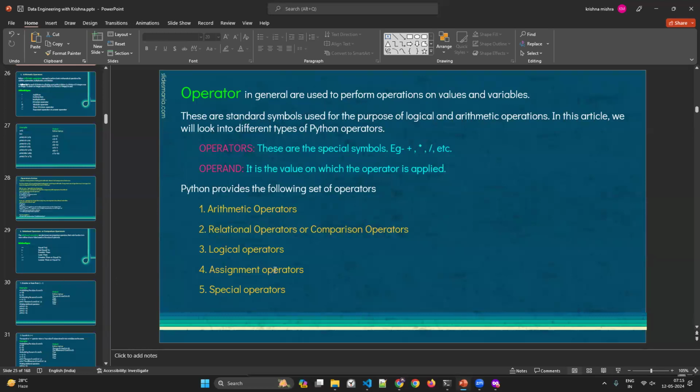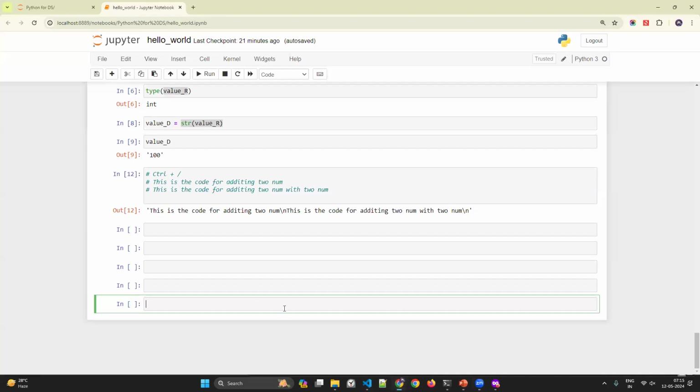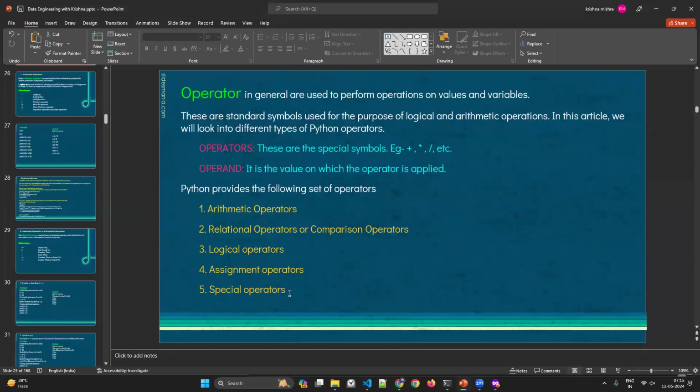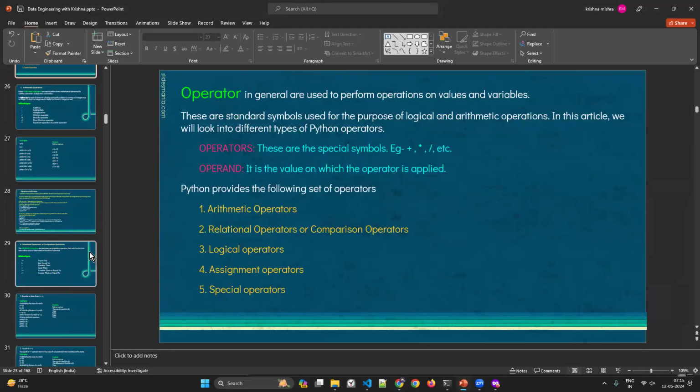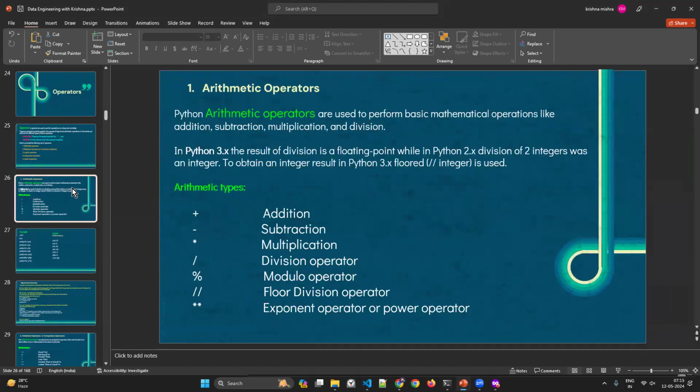This is the assignment operator. We have already seen the assignment operator, right? We are assigning a value to a variable. Is equal to is the assignment operator. And there is another type of operator called special operators. We'll look at it today only. Let me start with the arithmetic operators.